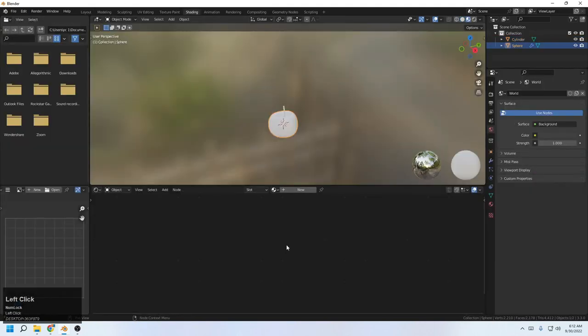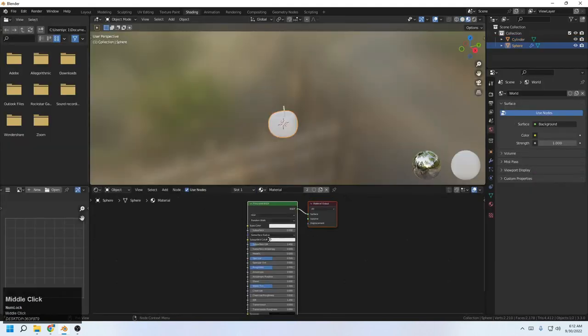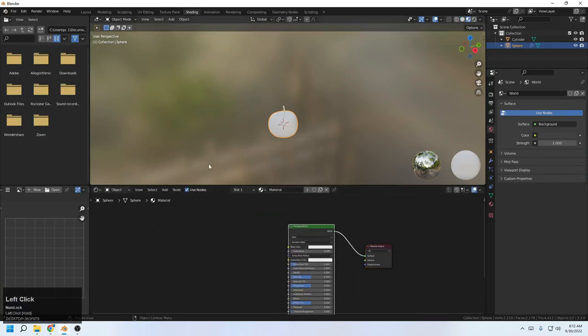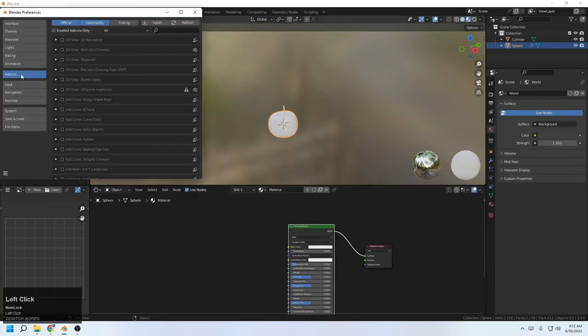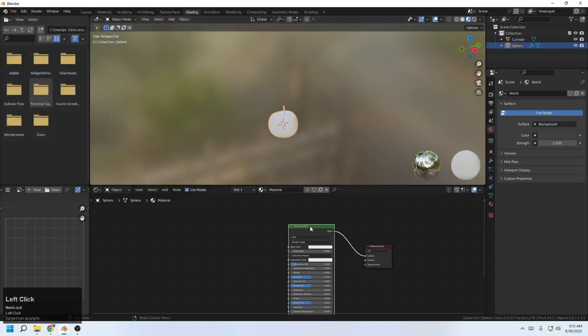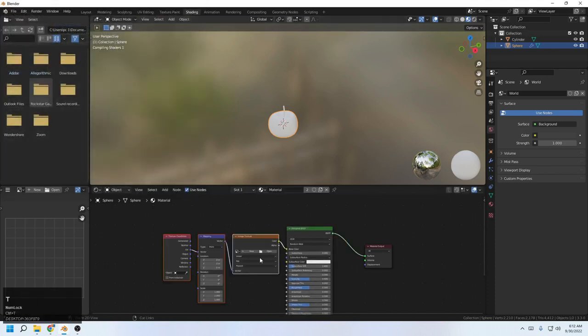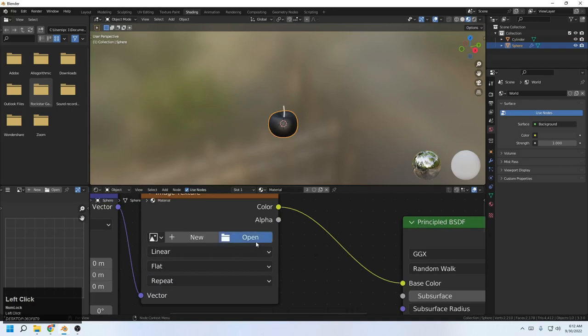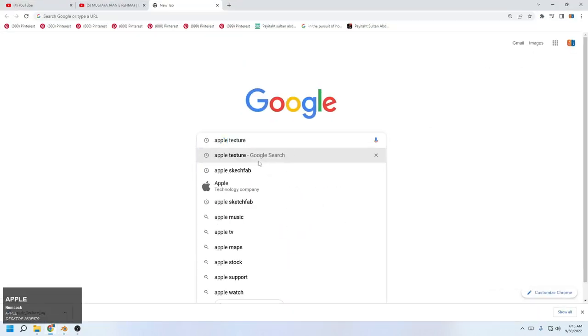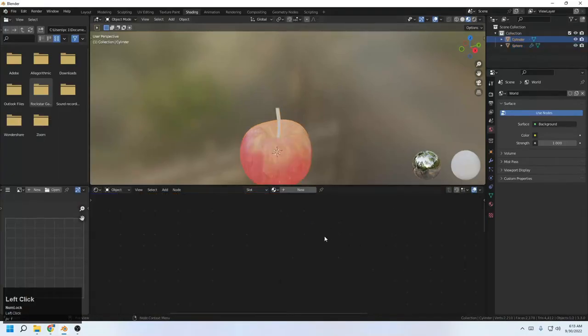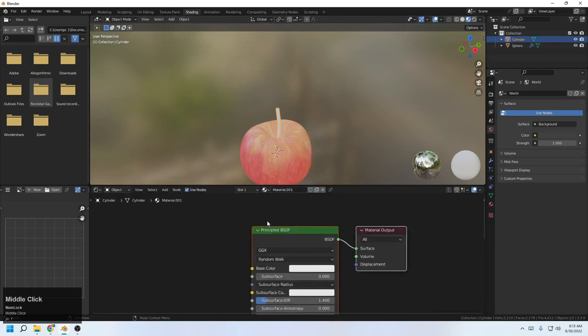Now come up to the shading, add a new material, select the principled shader, and if your Node Wrangler add-on is on, select your principled shader, Control T to add the texture nodes, and open up the texture. And for this one we have to add a new material.